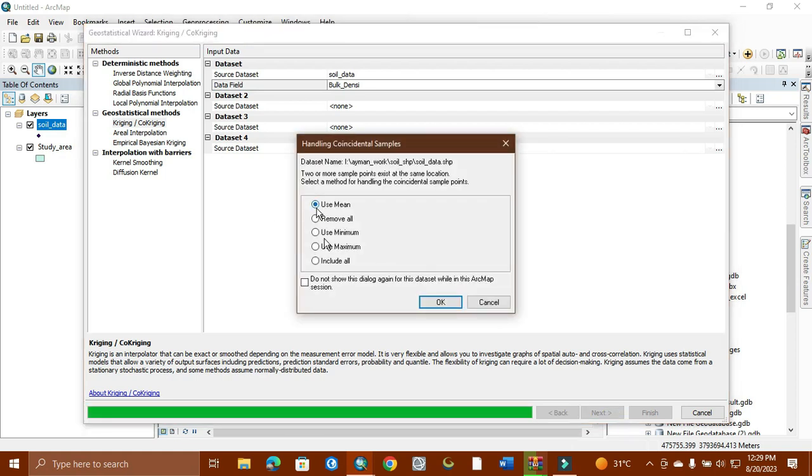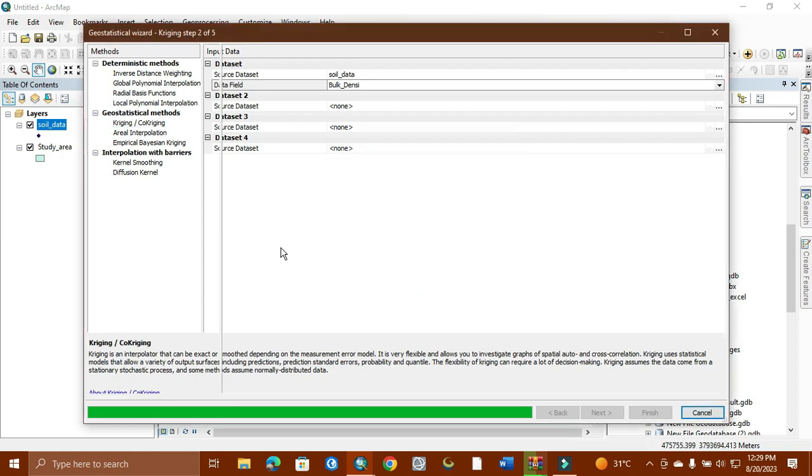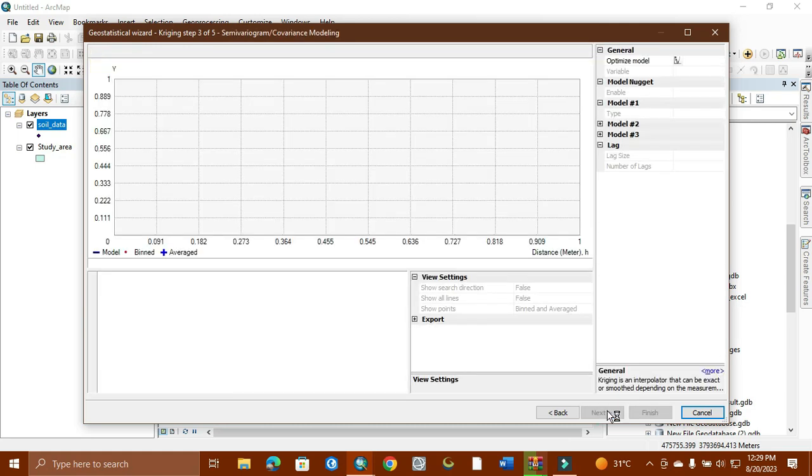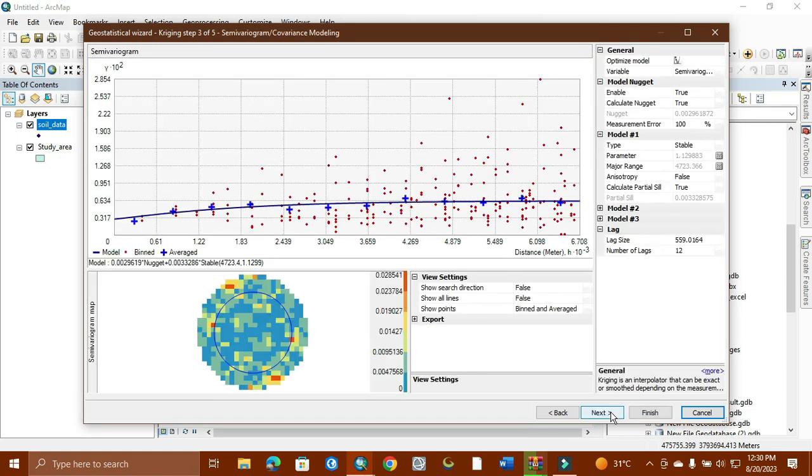Use the mean value here. You can use maximum, minimum, and include all, according to your need, and as a mean we use the mean value. And here we select simple, ordinary, universal, indicator, probability, and so on. It depends on your need. I just select the ordinary one and then next, and here we get a Variogram and a Variograph.